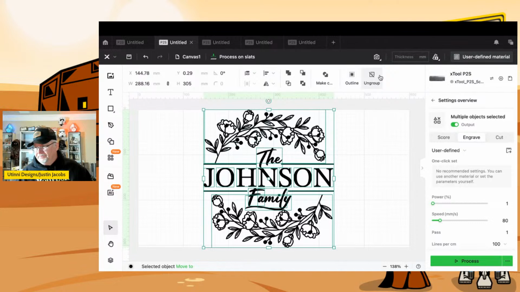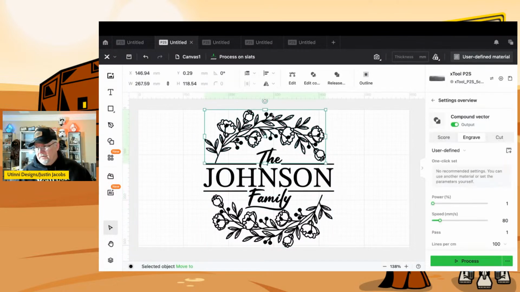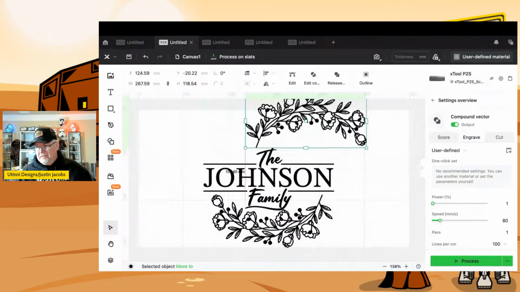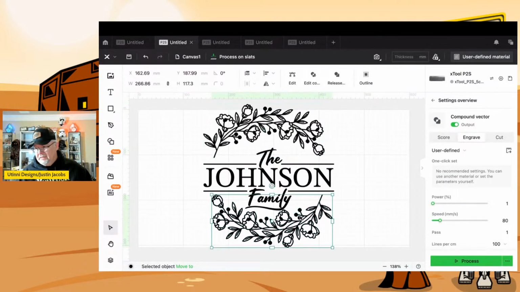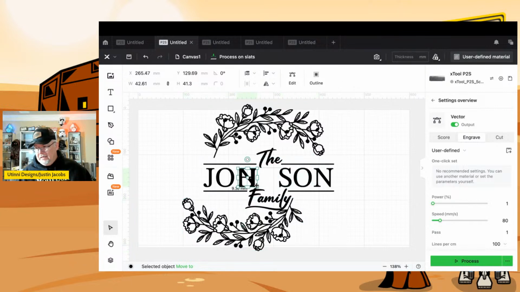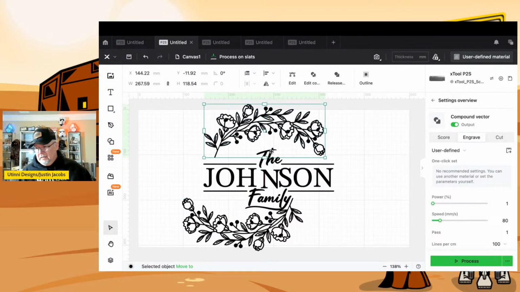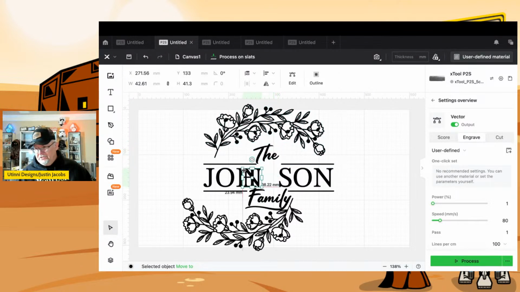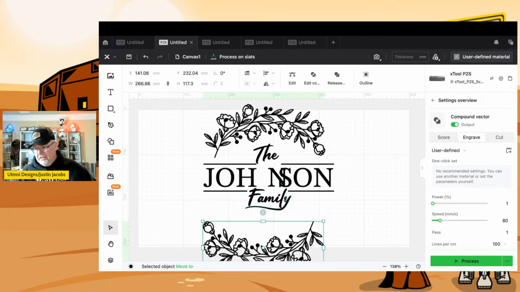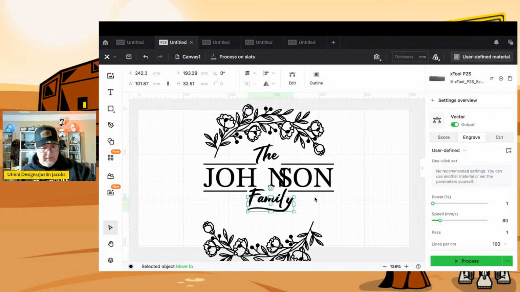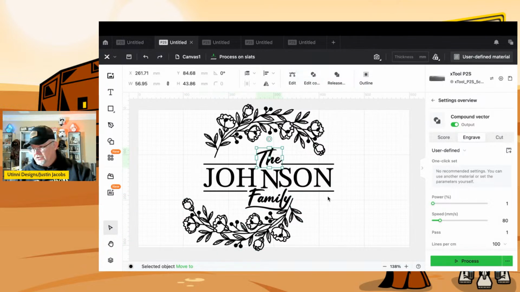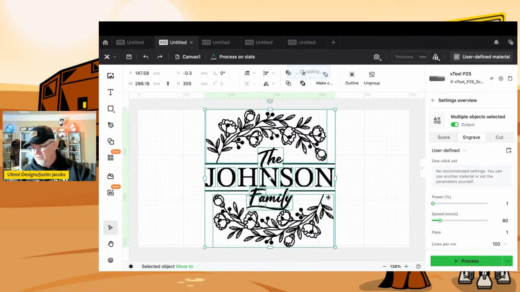So up here at the top, we have ungroup. If I click now, it separated these into different pieces. So I can move this piece, I can move this piece, I can move the "in," I can move the "the," and as you can see, it moves all together because it's welded together, where these are not welded together. Family is probably also welded together except for the Y. So let's Command Z or Control Z to undo all that and get us back to where we were before.